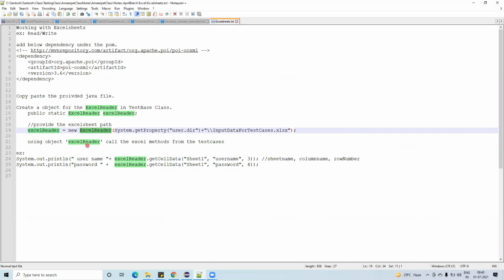to call the methods. So what do we need actually? We need to read the data. Remember that we need to read the data. How do I read the data? For that we have get methods. So getCellData of sheet name comma column name comma row number. This is the best method actually.